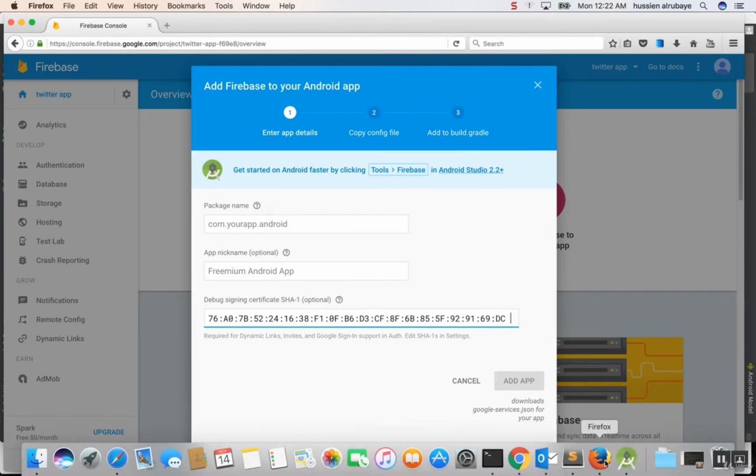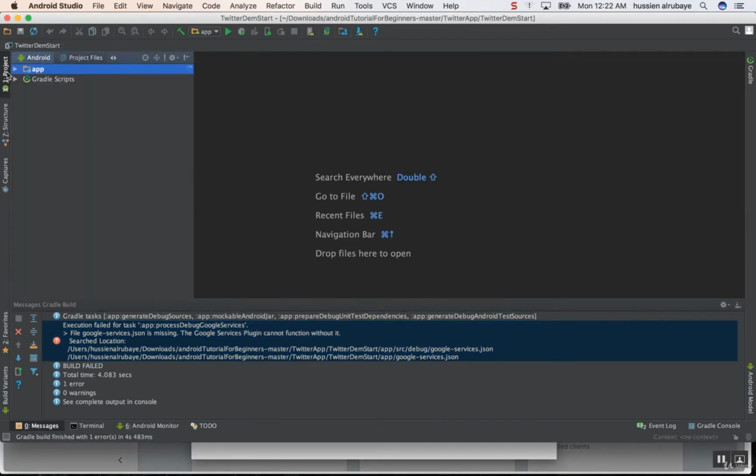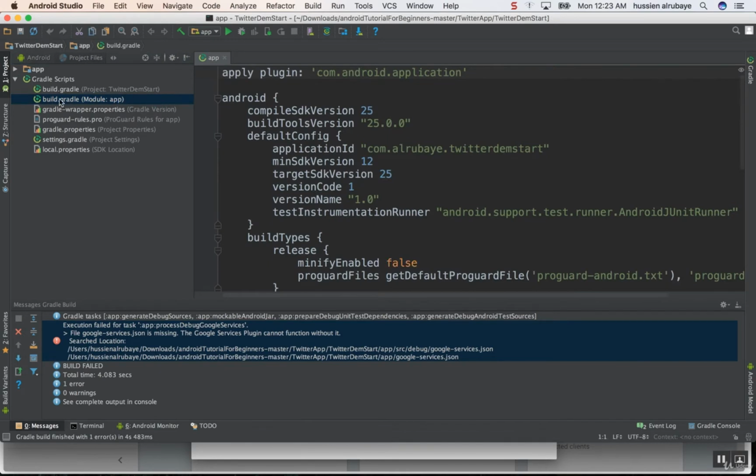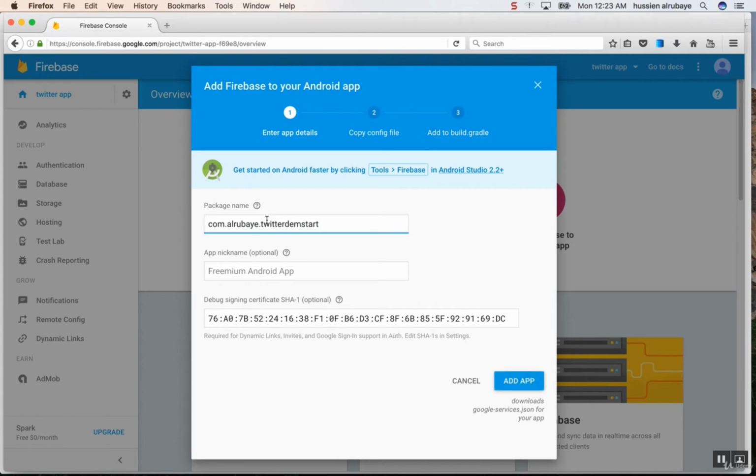And the package name, if you see here in my app, I just go here and I would see the package name should be in bold. This is my package name. So I just copy it and I will go back here and I will add this package. And I give it, for example, any name, Twitter app. You could give it any name. Just make sure the package is correct.